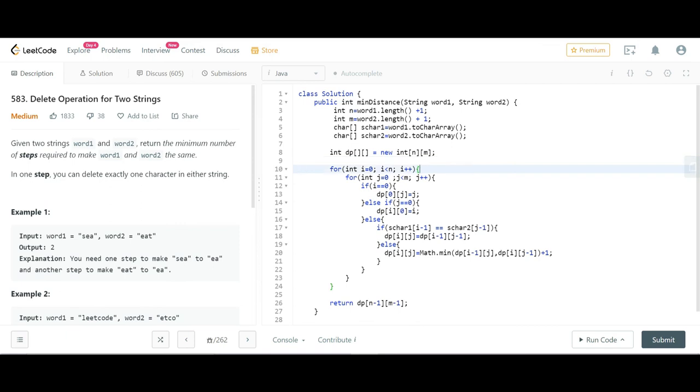And what I am doing is, if i equal to 0, means the first row, that time all the values will be the j value, means the column value will be the cell value. If the j equal to 0, means for the first column, that time all will be i, because whatever is the row value, that will be the cell value.